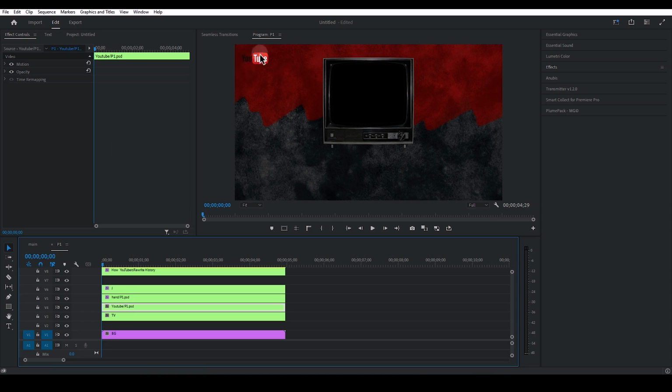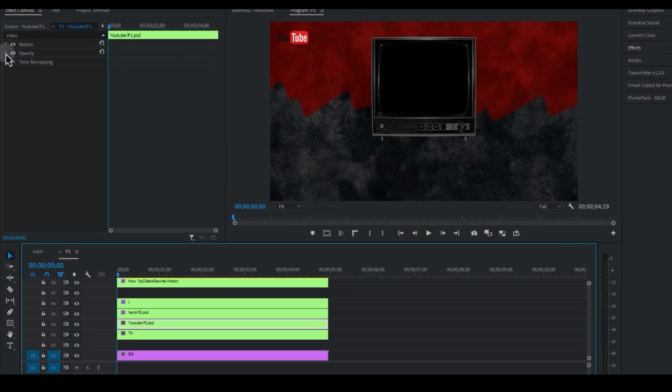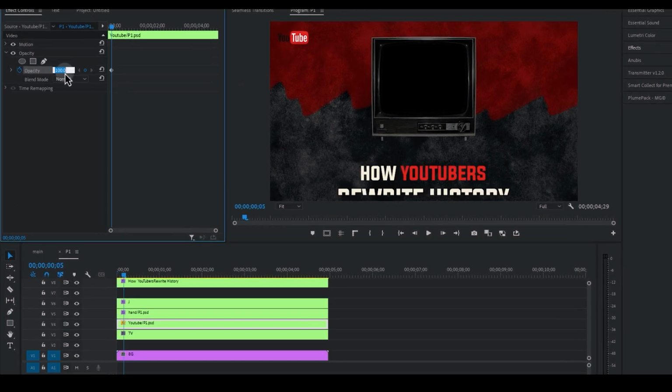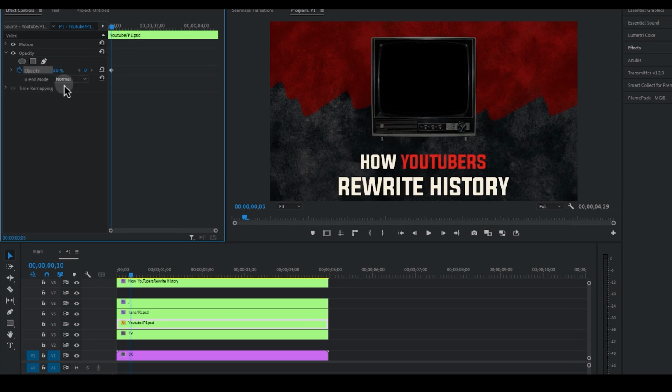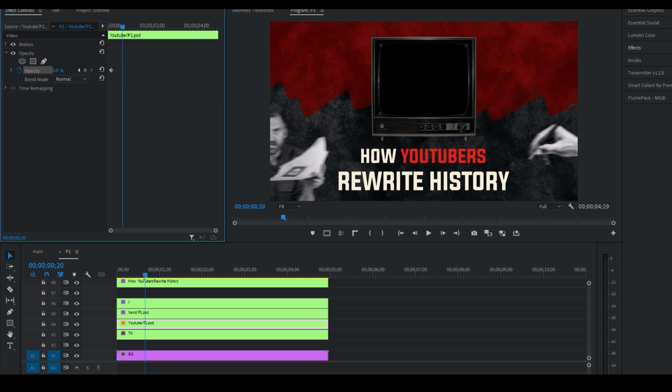For the YouTube logo, we will just animate the opacity. Move 5 frames and set the first keyframe at 0%. Jump 15 frames and set the value to 100%.